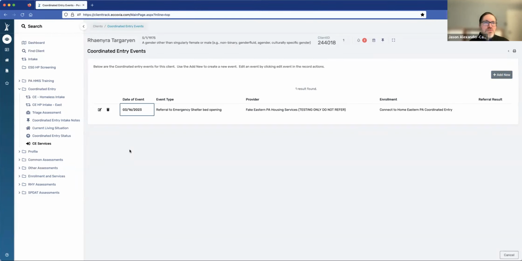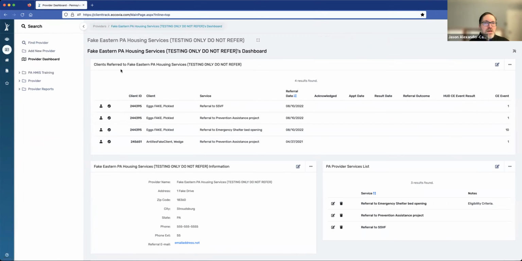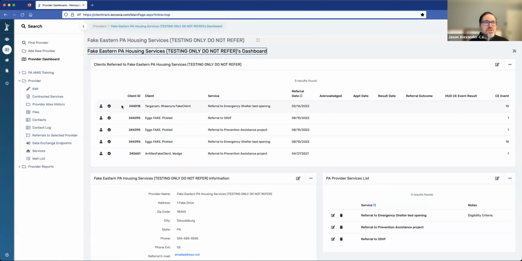So having said all that, we've made this referral. And if I were the fake provider receiving the referral, if you're not familiar with this, all of our providers have a dashboard in HMIS. They use this dashboard to process new referrals made to their programs. So this is what their dashboard looks like after we've made the referral. And I think I need to refresh to see the most recent one. Okay, there's the one I just made from our fake client to their emergency shelter program.